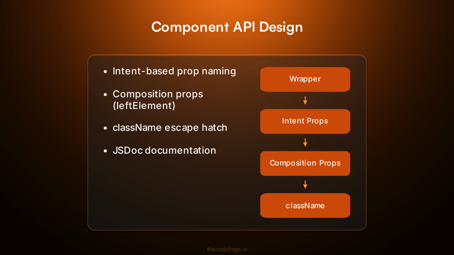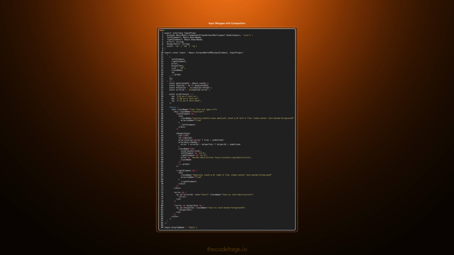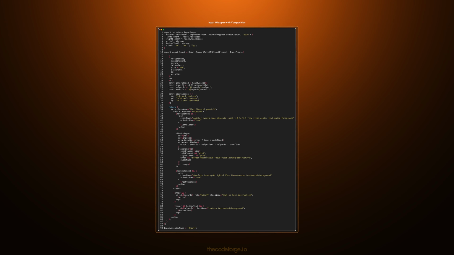Use intent-based naming, provide composition props like left element, and always include a className escape hatch. Here's an input wrapper with composition props. Left element and right element allow adding icons without manual DOM manipulation. The error prop sets ARIA invalid and shows an error message, and we always merge className with CN.